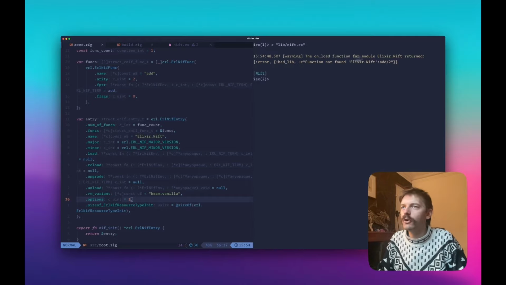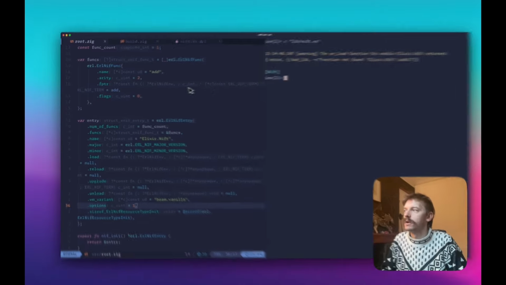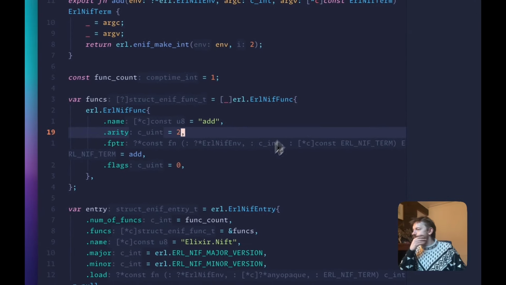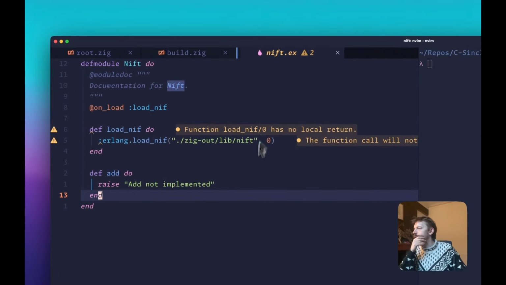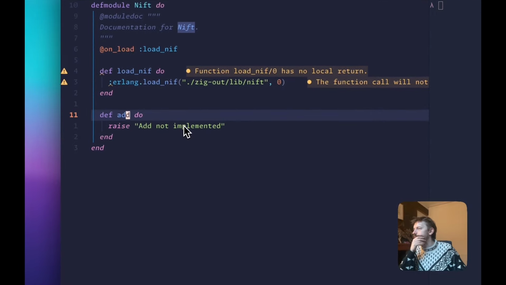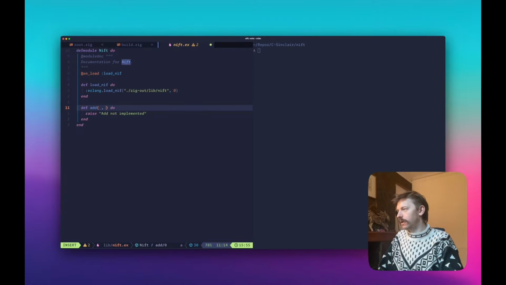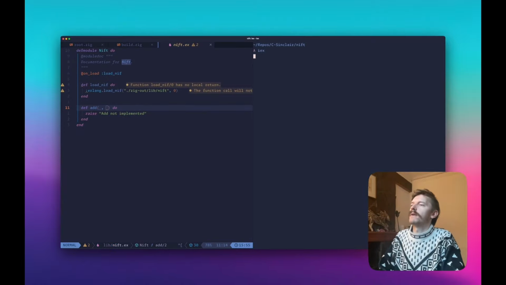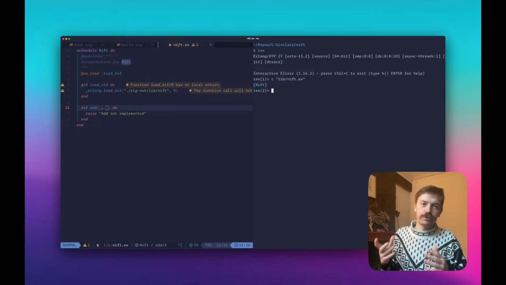Okay. The onload function for the module Elixir NIF returned error bad lib, function not found, the NIF add 2. Okay. Add not found. It's a NIF. See if implementing the 2 methods and running them in IEX is going to be enough. There we go. So it's because I hadn't actually implemented the correct one. It wasn't overwriting anything. The function had to already exist.